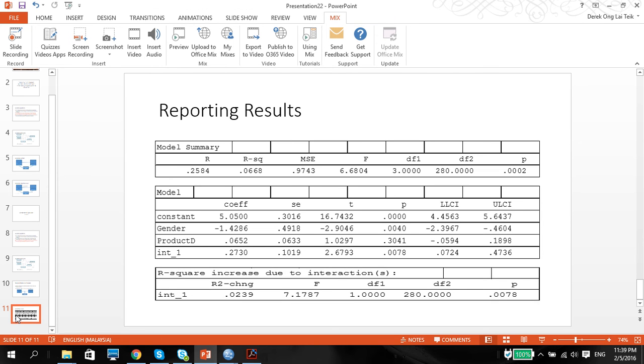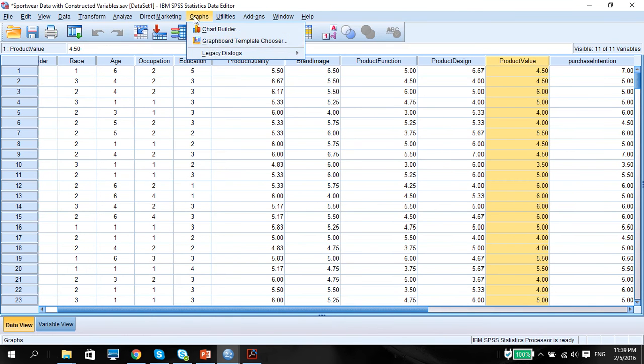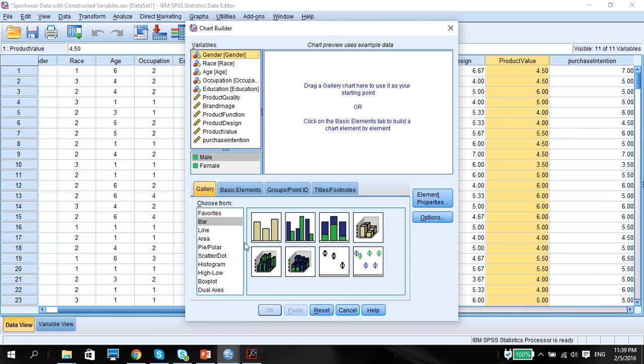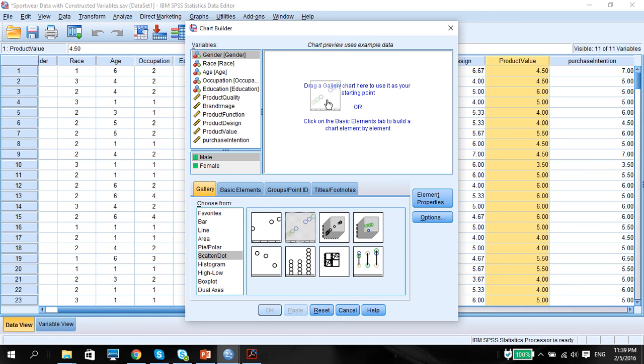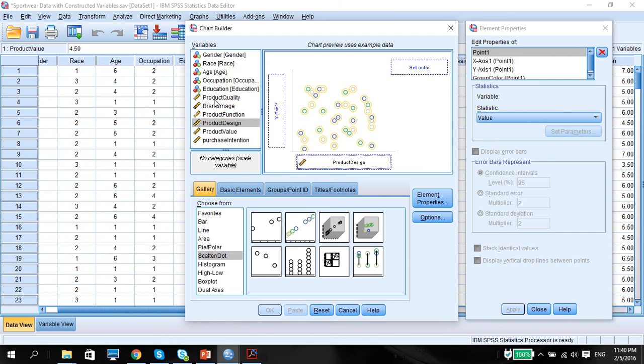So most important is when we find that there is an interaction, the best way to actually talk about this interaction is to graph it. So what I'm going to show you is how to graph it. Go to Graphs, Chart Builder, press OK. Now this is definitely going to be a scatter plot. So find scatter. We've got two categories, male and female, so we are going to use the group scatter, pull up. The x-axis, which is our independent variable, will be the product design. And the purchase intention is in the y, pull it there, set the color by gender, drag and drop gender, and press OK.